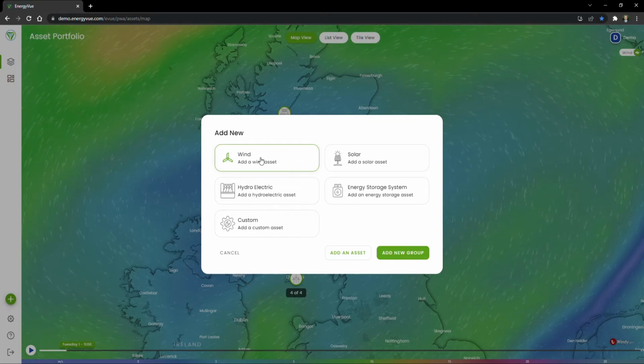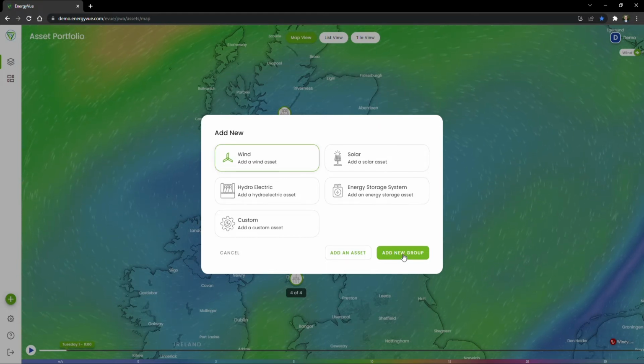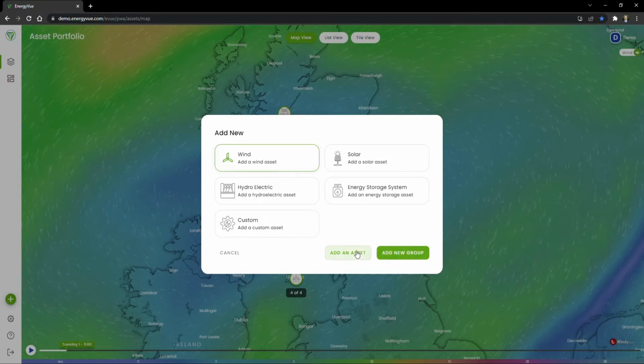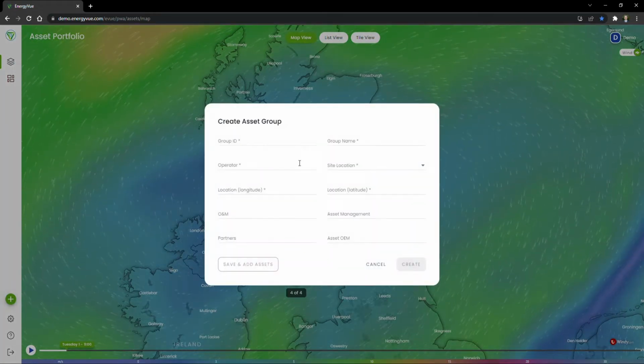So for today, I'm going to select wind. I'm going to add a new group directly. If you already had a group created and you were adding an asset to a group, you could hit add an asset. But for the purpose of today's video, I'm going to add a new group and add a new asset. So if I select add new group, it pops up this menu.